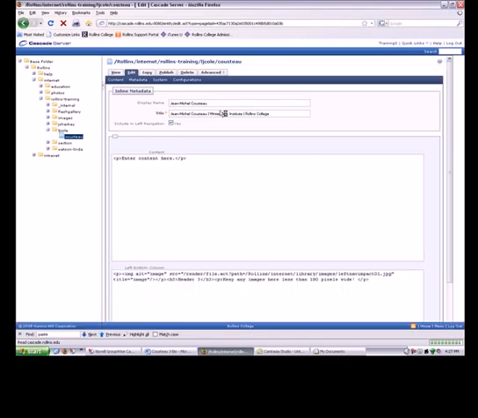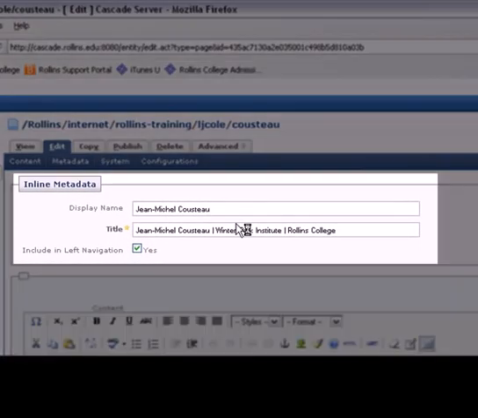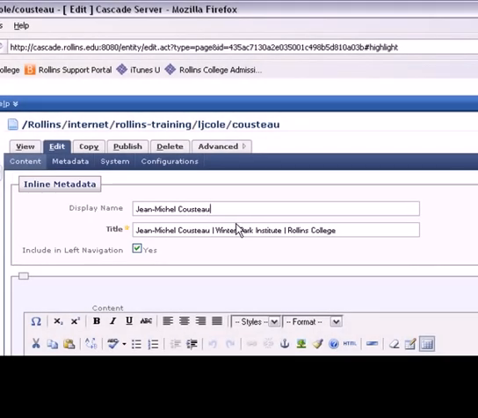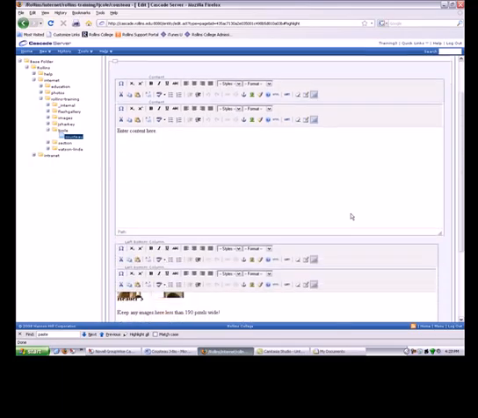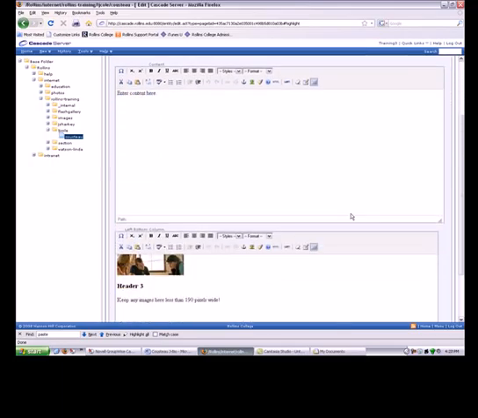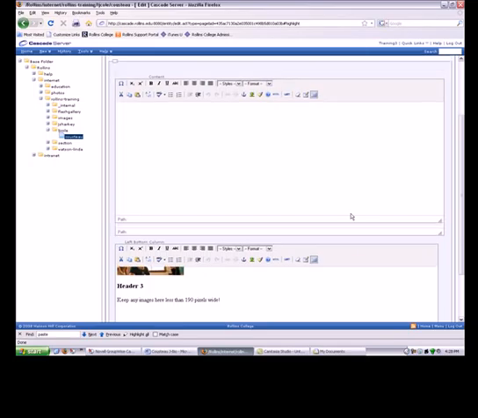As you can see, I already have my display name and title filled out, and I have checked that I want this page to show up in the left navigation. Please be sure that you have this information filled out as well. Below that information, you'll see the content box in the first of two WYSIWYG editors that appear for this type of page, which is using the two-column with left nav template.